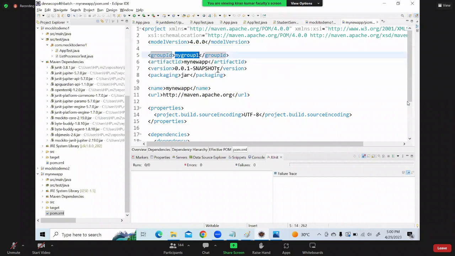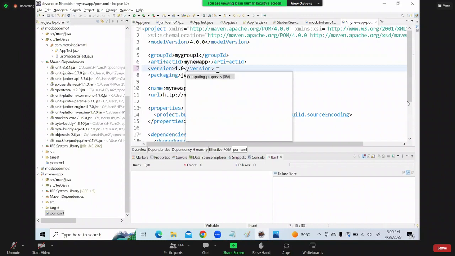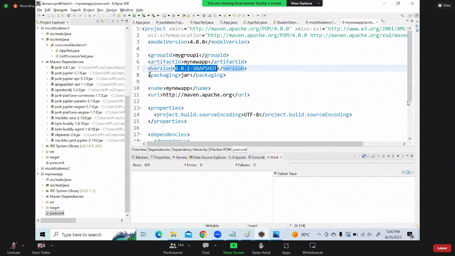This version indicates SNAPSHOT, which means it is a development version. This version is still being developed. And this is the packaging, jar. That means this entire project is going to get packaged into a jar. If I don't want jar, I can make this war also. Suppose if it is my web application, I can make this a war. Maven, one of its tasks, compiles all the code and bundles it into a jar or war file. That is called packaging. If I say jar, it bundles all this into one jar.